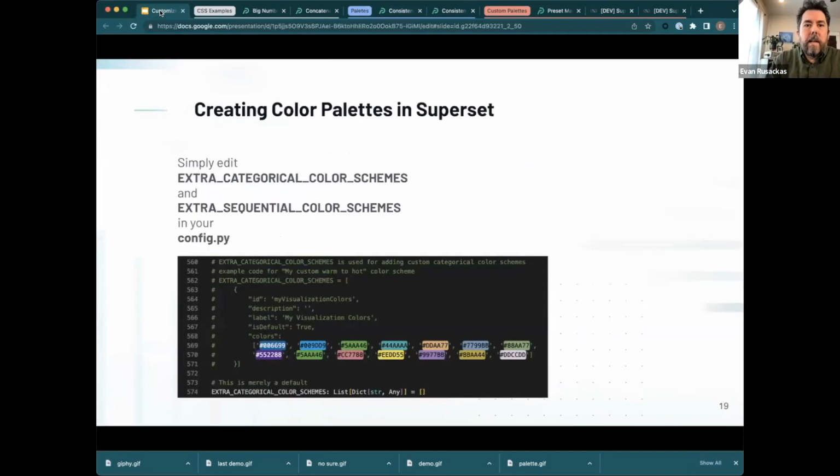Then, if you want to edit these palettes on open source, that's basically something you do in code. If you go to the config.py file, there's a couple of sections, one for categorical, one for sequential, and you disable this line, just comment it out, and you can uncomment this block.